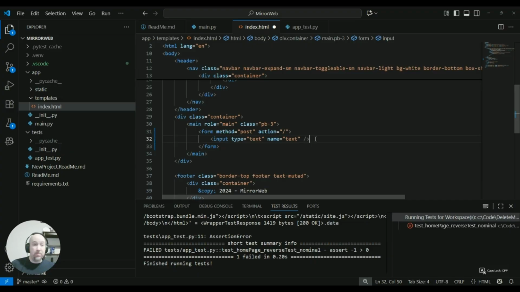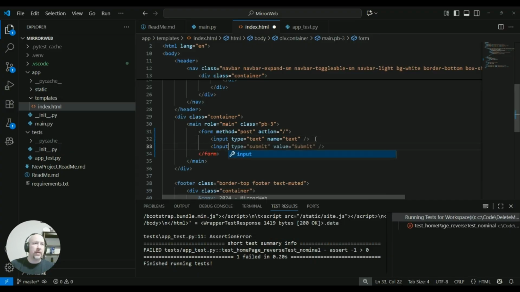Now we're also going to need a submit button that the user can click on. So we'll say input, type equals, submit. And that's really all we need to do. Now you could give it some text if you want by specifying the value.